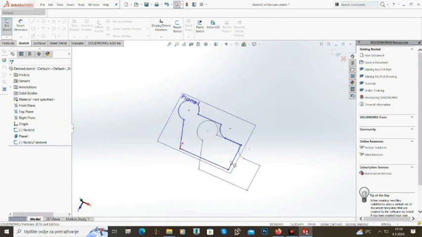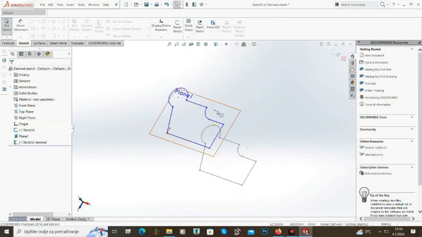Now, if you want to change something on this sketch, this is not possible, as you can see, right? If I try to change something, like the form of this sketch, it is not possible. I can only change the position. If I want to change the form of this sketch, I can only do so by changing the form of the original sketch. So let me show you.